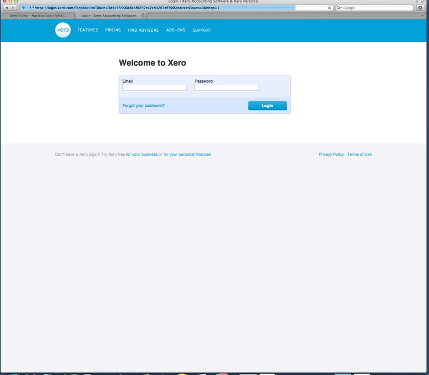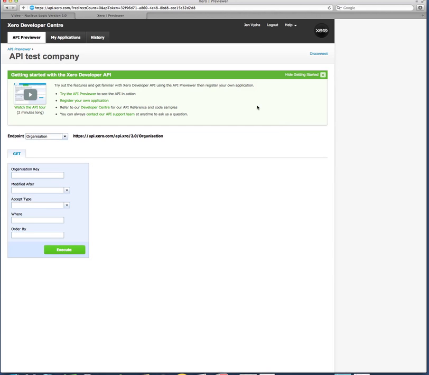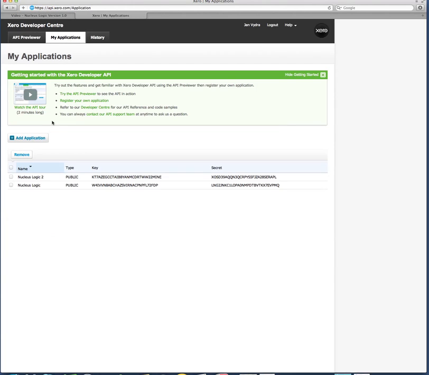And this will load the Xero login, so all you need to do is put your password in. Okay, and you're confronted with the API previewer and the My Applications and History. So this is where you actually register the application to connect. Very easy, you just go to My Applications, you go Add Application.